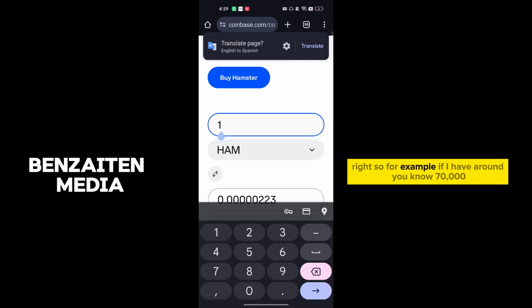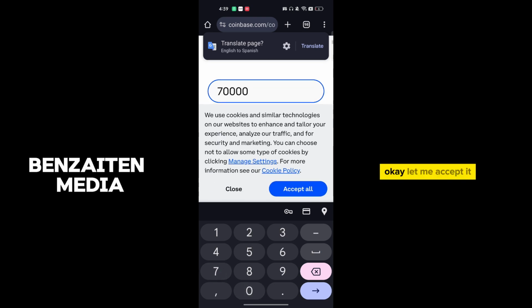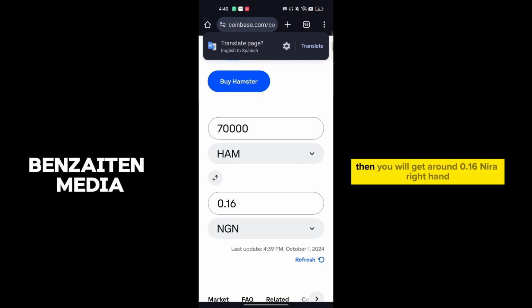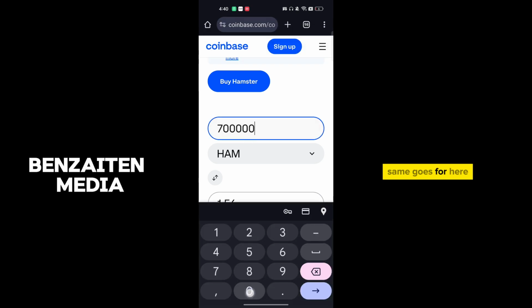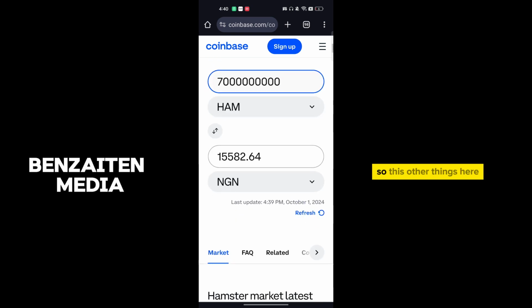So for example, if I have around 70,000 Hamster, then you will get around 0.16 Naira, right? And the same goes here, if I have this much, then I can get this much in Naira. So these are the things here.